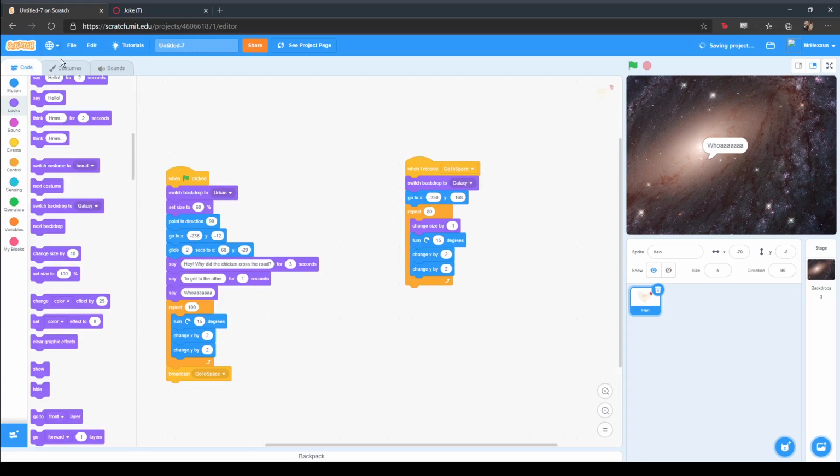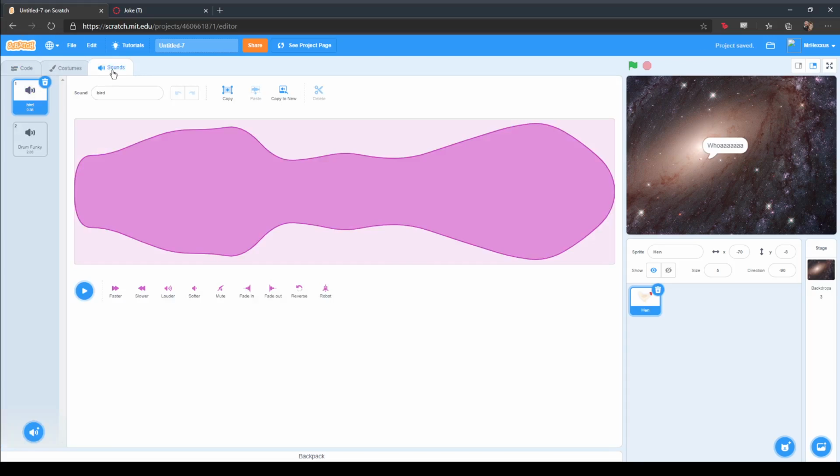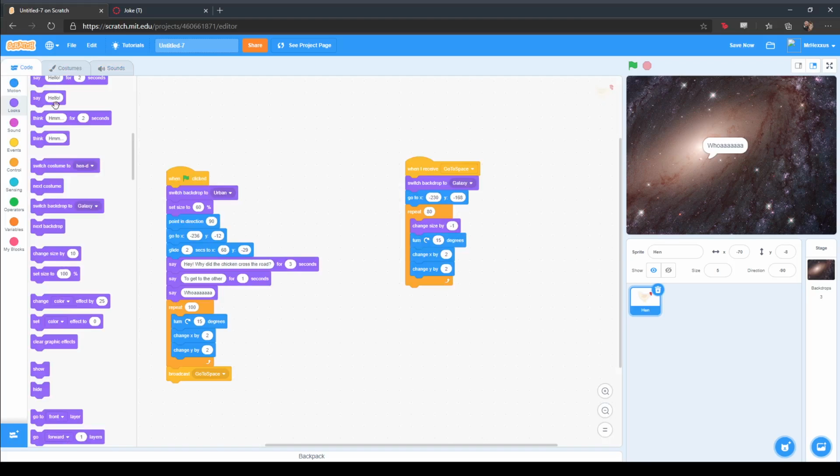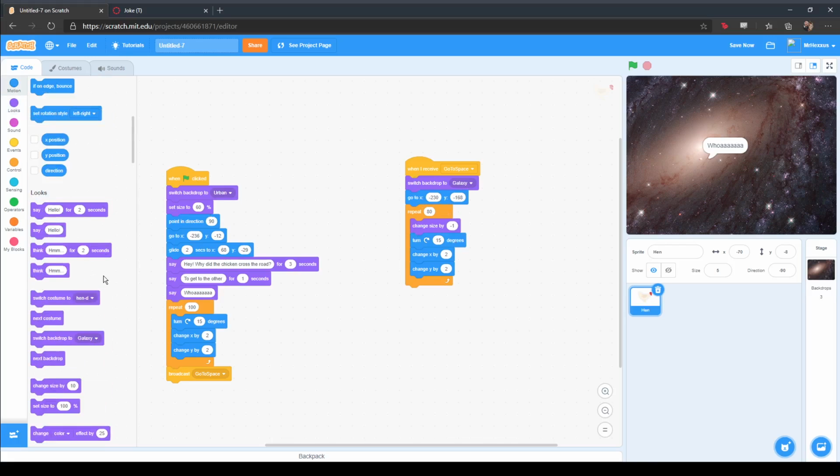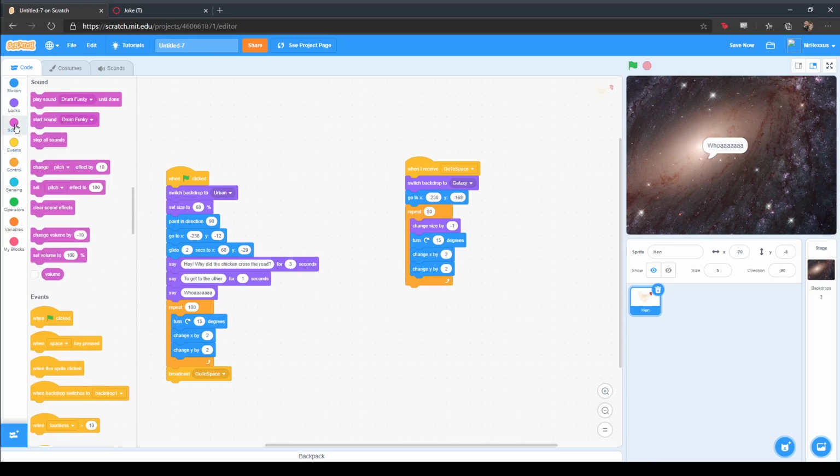So, back in code, so I was in sounds. Okay, there's sounds, costumes, and code. I'm back in the code. So this is where I would want to play that music. So let's go to sound on the left and play Drum Funky until done. So if we do until done, it's gonna finish the whole sound before doing this, and I don't want that. So what I want it to do is actually to start the sound. And we might have to do it twice. It's kind of short.